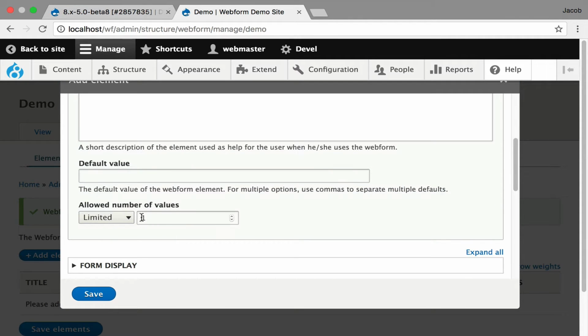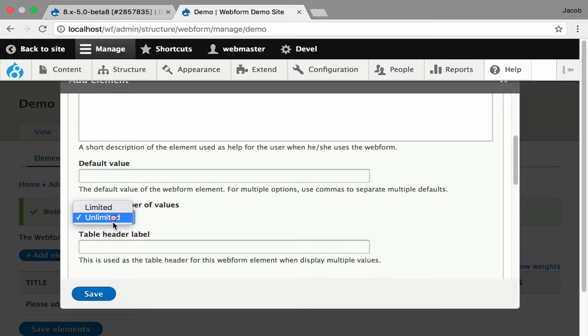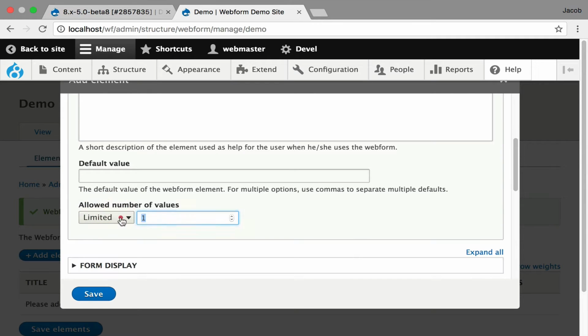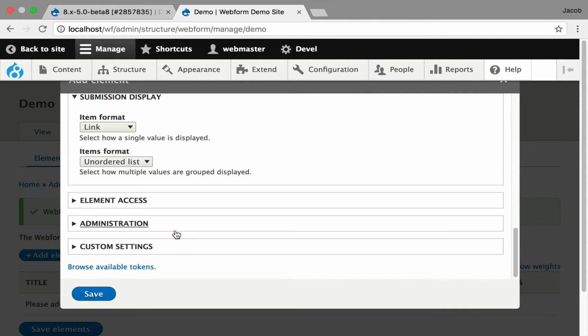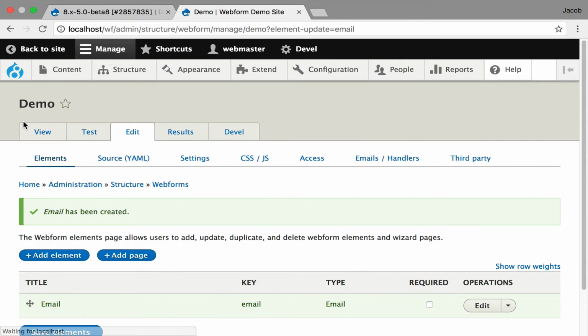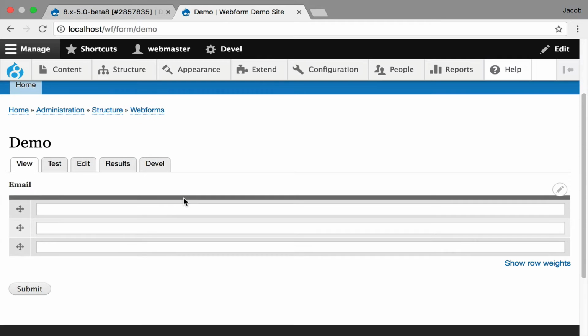Instead of a checkbox for multiple, you have this allowed number of values, which is copied from field API. You can say unlimited, which will give you just as many email addresses, but let's just limit it to 3. I'm going to scroll down, hit save. We can view it, and we only are able to enter 3 email addresses. And this is applied to all multiple value elements, including checkboxes and even multiple select menus.